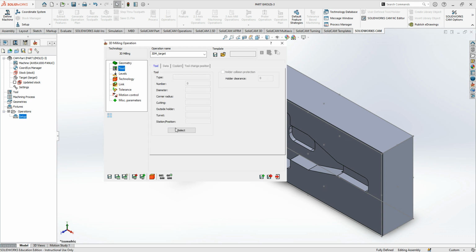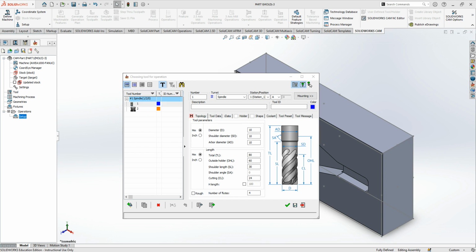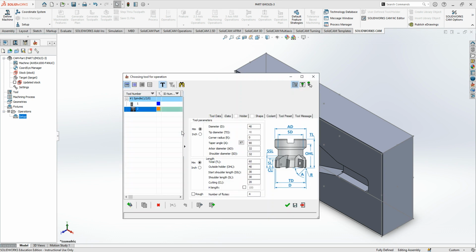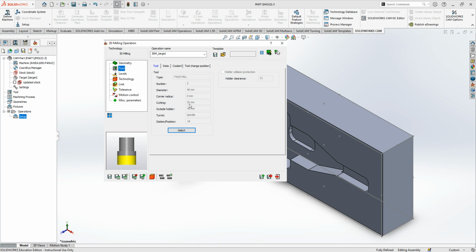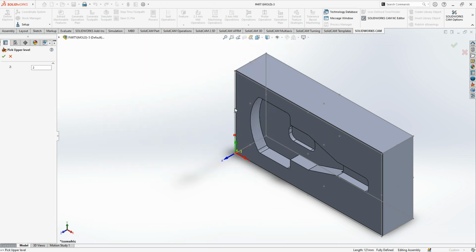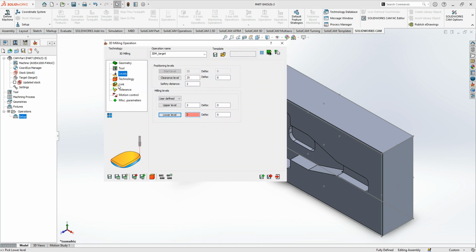Now our tool, we're going to select the face milling tool, which was our second tool. Okay. Now our levels, we want our upper level to be 2, and our lower level to be 0. So the 2 mil is the excess on the stock that we're going to face mill away, and the 0 is the finished surface of the part that we want.